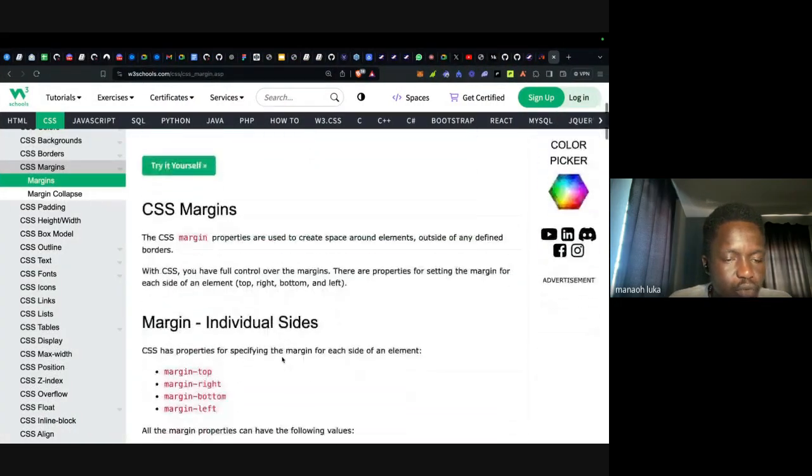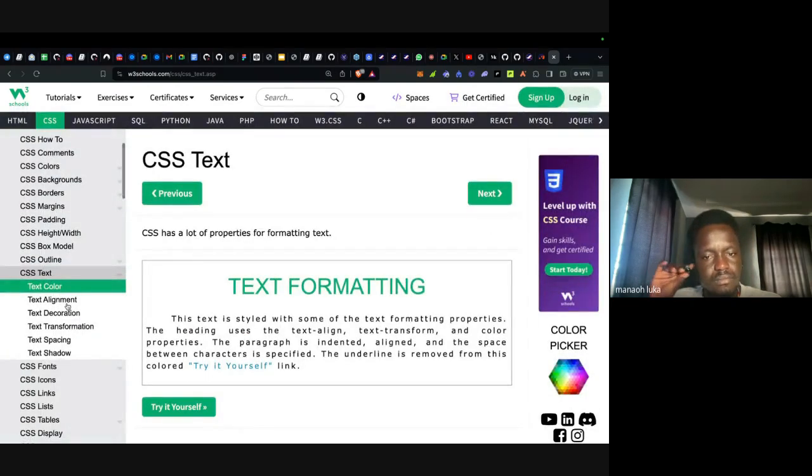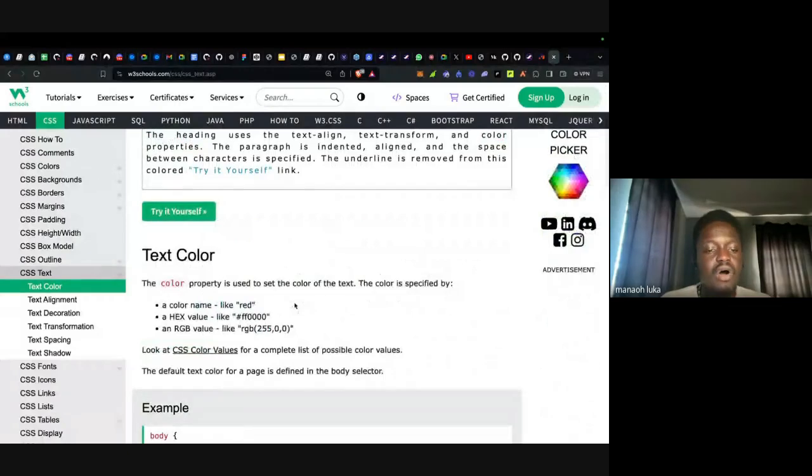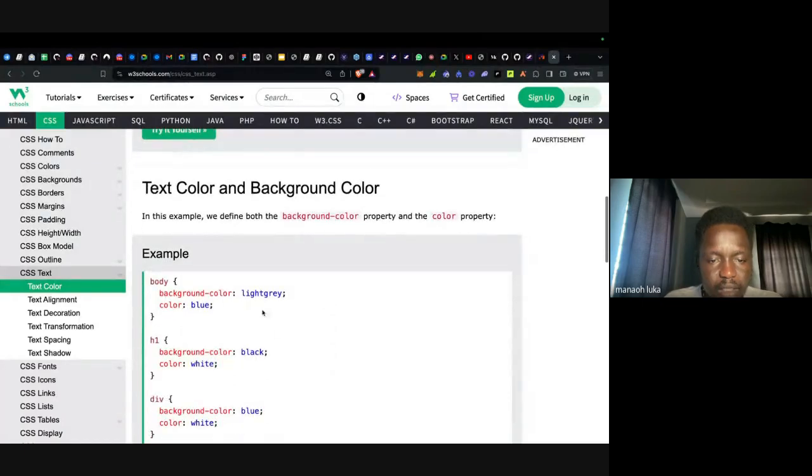So we've checked margins, and then let's check text since we are working with text currently. CSS has a lot of properties for formatting text. Plenty for formatting the text, right? So text color, the one we have been using, is the property used to set the color of the text. We've been using this over and over again.